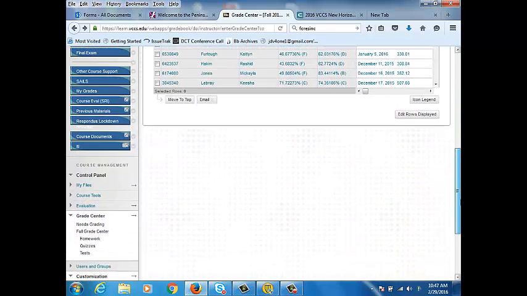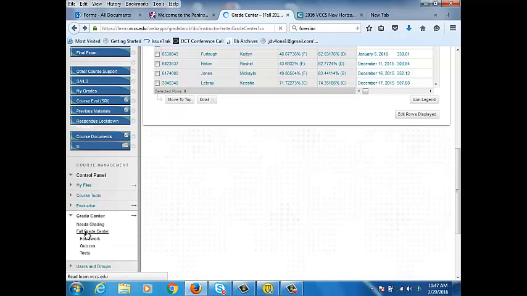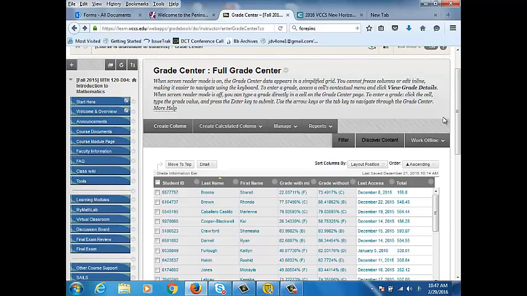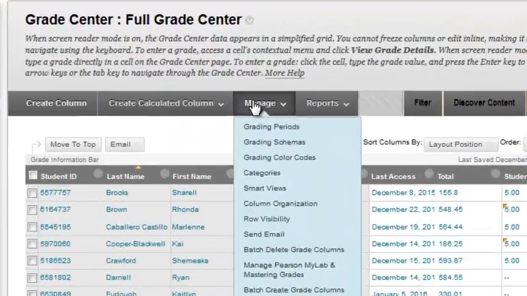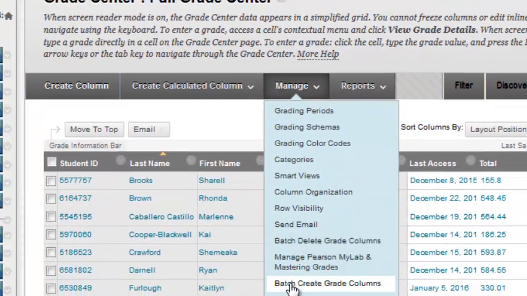And just as a reminder of how to get there, for those who haven't used it too often, when you log into your course, you scroll down to the Control Panel and click on Grade Center and then Full Grade Center. So now, up here at the top of the buttons, over the Manage drop-down menu, you will see Batch Delete and Batch Create.